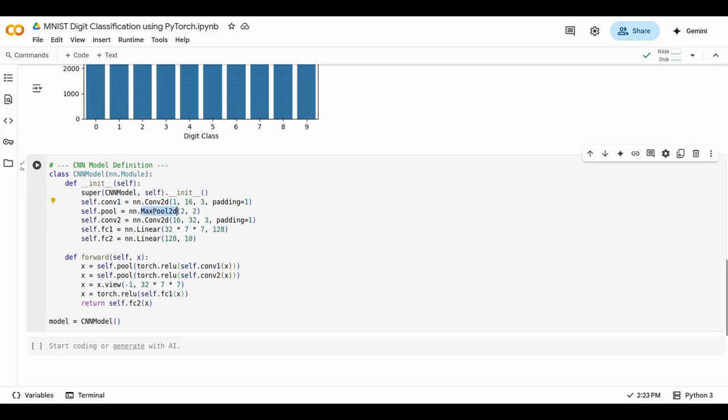Next, we introduce a max pooling layer. Pooling doesn't learn parameters like convolution does, but instead it reduces the spatial size of the feature maps. In our case, we apply 2 by 2 pooling, which halves the height and width of the input. This helps reduce computational cost and makes the model more robust to small translations in the image.